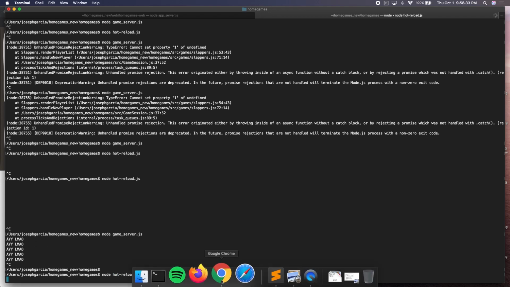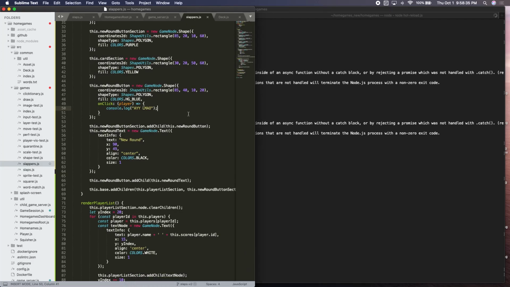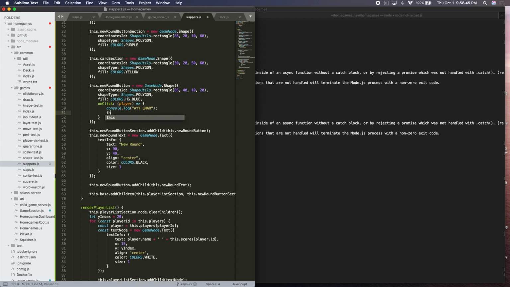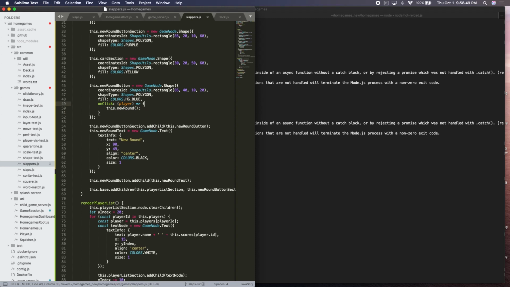So at this point we have the click handler and stuff going. We have all the guts of this wired up, and at this point we just need to say new round. When this happens, we want a new round to happen. Don't know what that means quite yet, but let's call a function that we have not yet written.